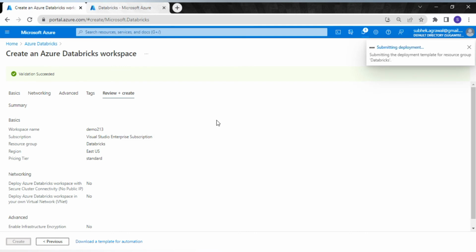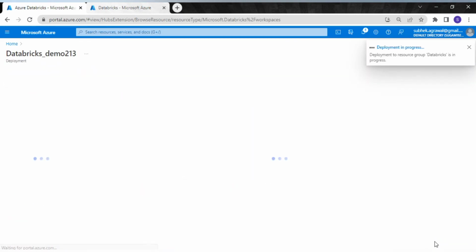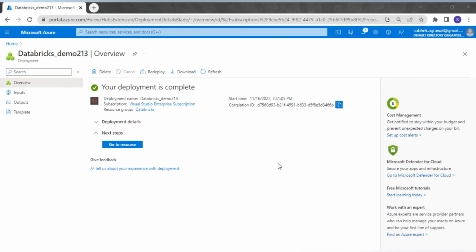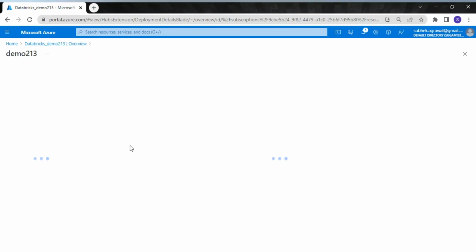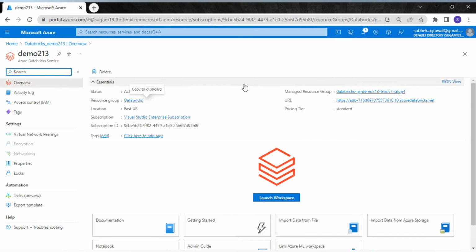It is going to take basically 3 to 4 minutes to create an Azure Databricks workspace. So we'll wait for 2 to 3 minutes. So my deployment has completed. We'll go to resources. Here you can see a managed resource group. Because we have not chosen our own VNet, it has automatically created a managed resource group for us.